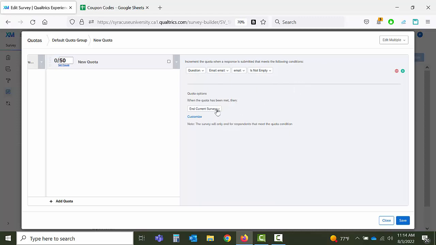When the quota is met, then prevent all new survey sessions. That means once a 51st person comes in, they won't be able to take the survey. At that point, you can either keep and record the quota or delete it. Either way, it won't make any difference for sending the information to the respondents. We'll click Save.